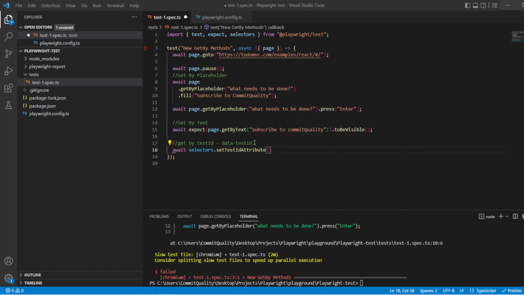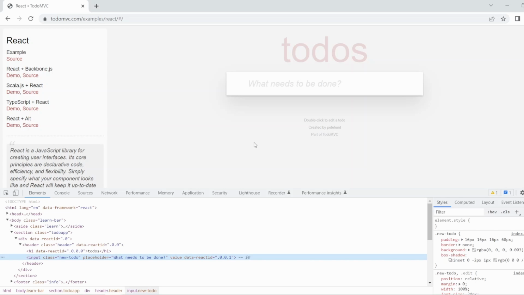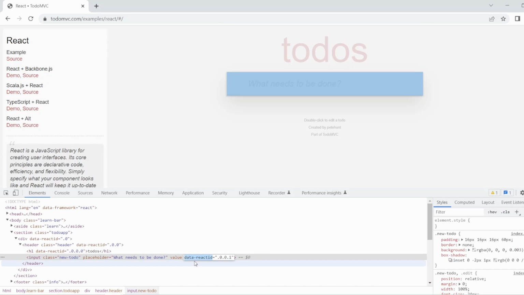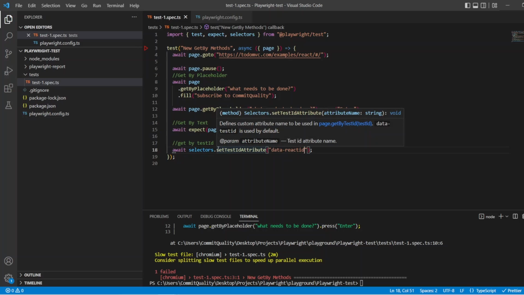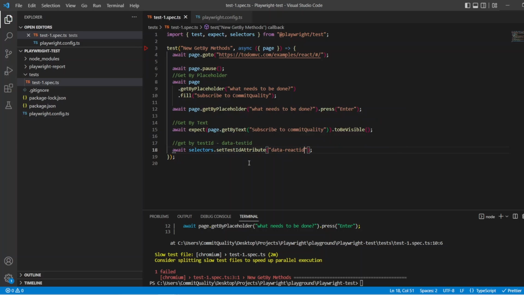What was the one in the React code? It was data-react-id. So let's copy that and we'll add that in here. So now we've overridden it, and every time we use the getTestID method, it's going to look for an attribute of data-react-id, and then we can pass whatever we want the value to be.